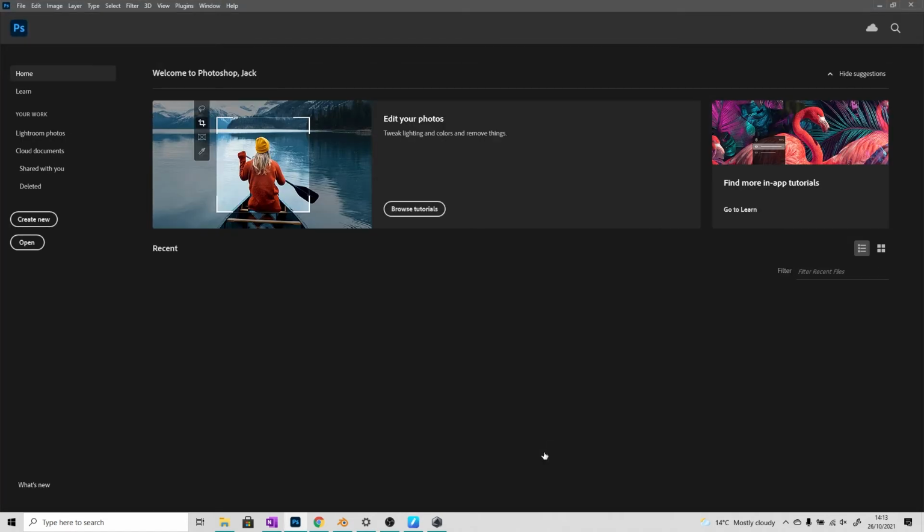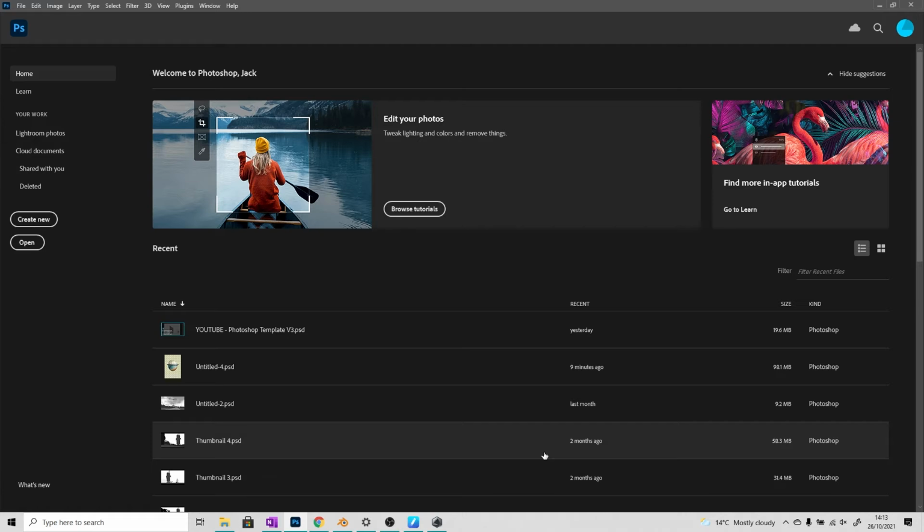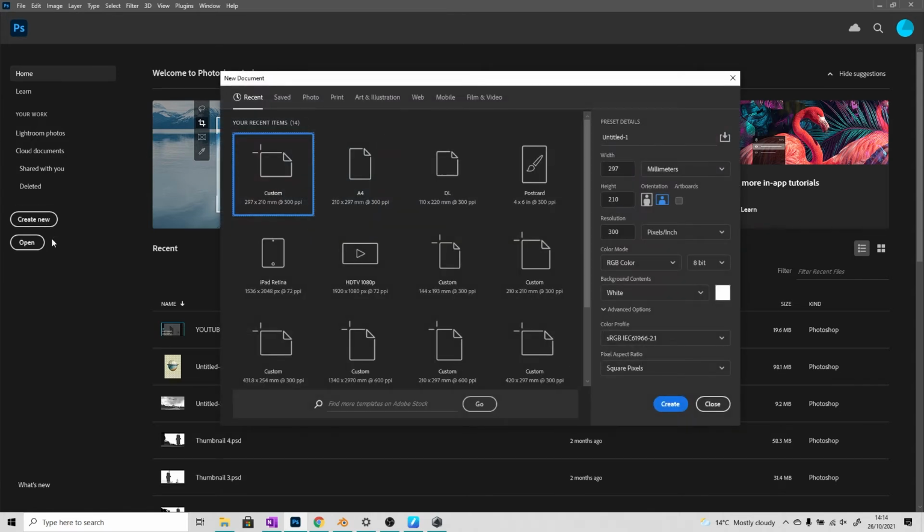Okay, so here we come to the home screen. And if you've never used Photoshop before, this area will be mostly blank. You'll only see files here if you've worked in it before. For the most part, what we're going to do is jump over straight to the left-hand side where it says Create New. And a window is going to pop up with a whole load of templates and the settings for those templates on the right hand side.